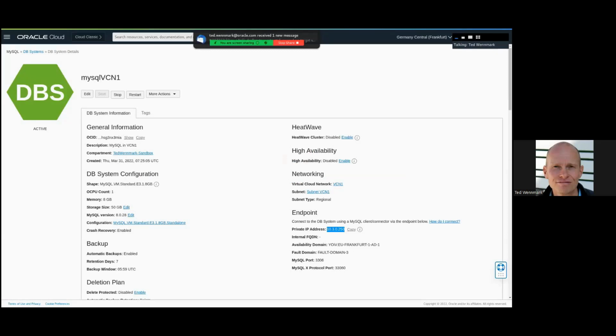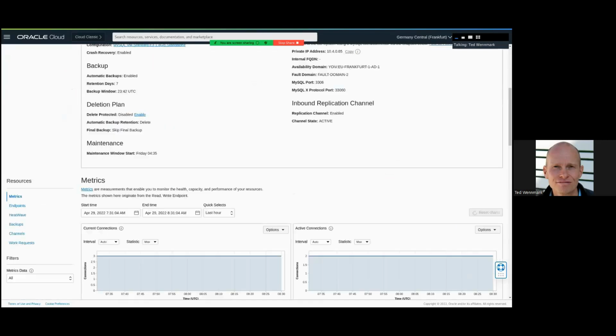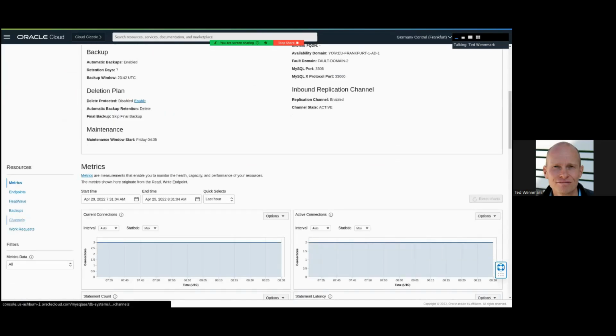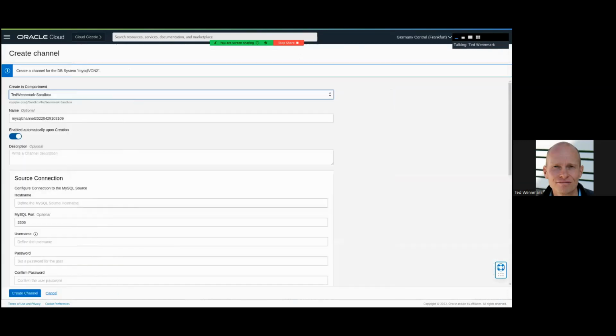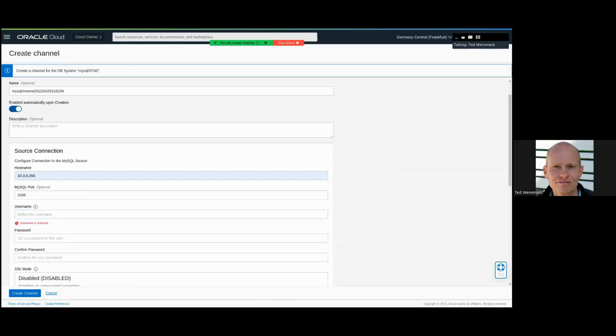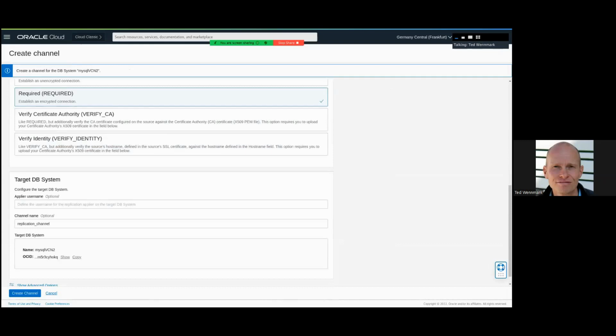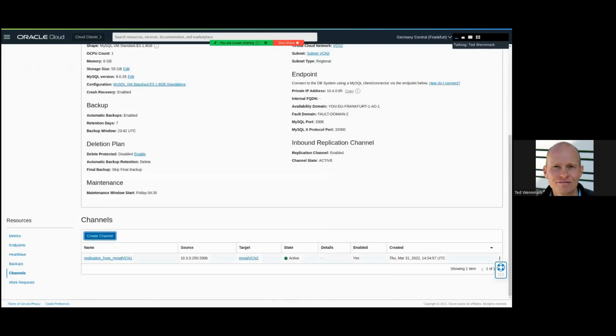So now we are in VCN1. I will go instead to the MySQL in VCN2. Under resources, you have channels. Under channels, you can do create channel. You can specify here a name for the channel. You specify the host. This will be MySQL VCN1. Port, username. This is your replication username. And then you can see that this is already targeted for the MySQL in VCN2. And then you press create channel. Super simple. After this, you will see that you have replication active up and running. And what does this mean?